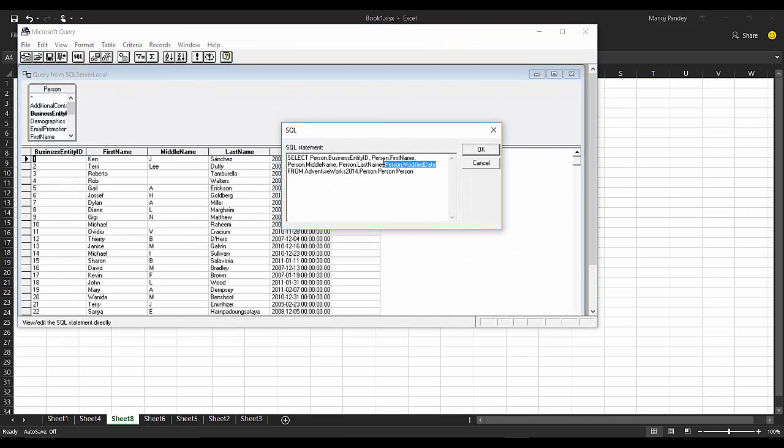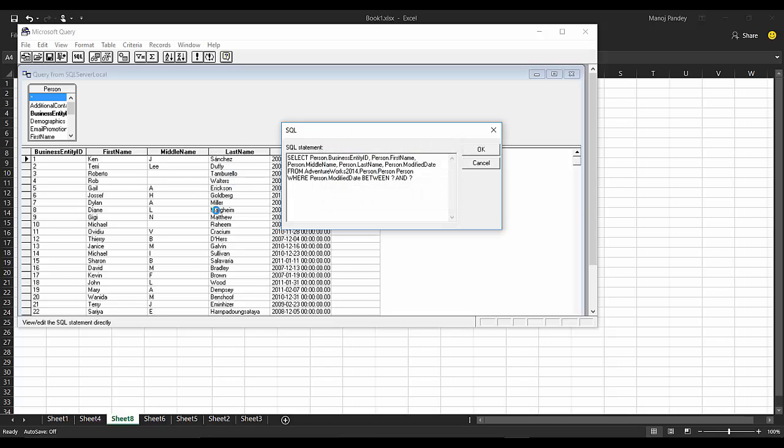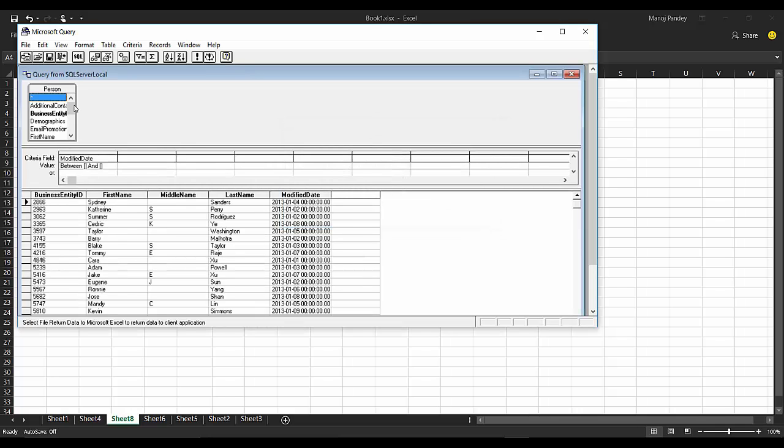I'll get the query. This is the modified date where I want to filter. So I'll put the filter, a WHERE clause: person.modified date between ? and ?. These two question marks mean start date and end date, and I'll click OK. It will ask me the default start date, so this 2013-01-01 and 2013-01-10. Okay, and it will pull up the data and render it here.